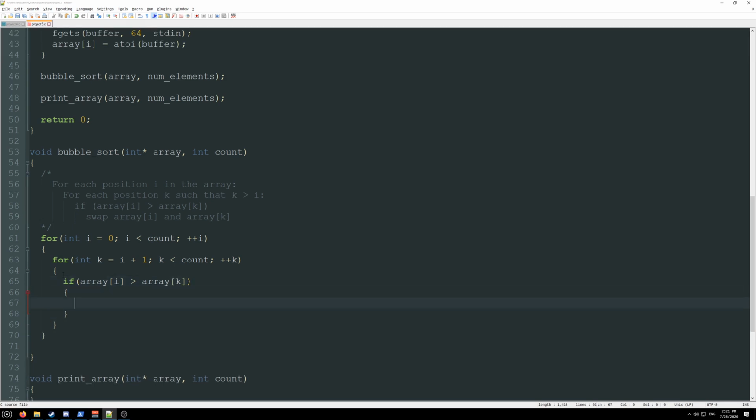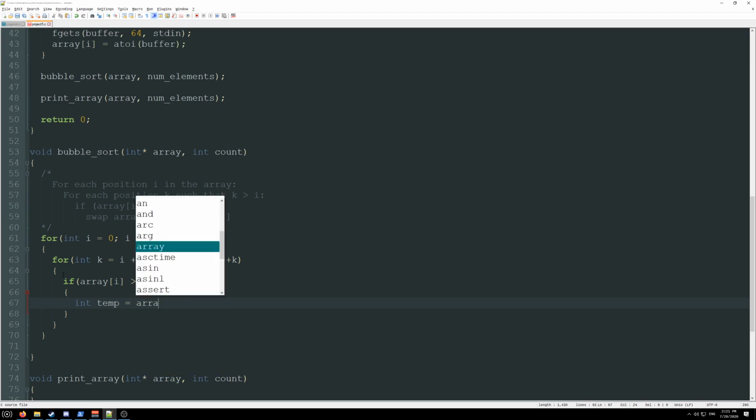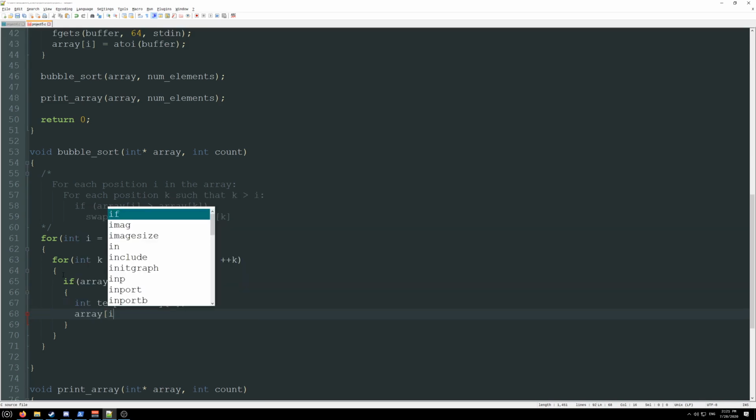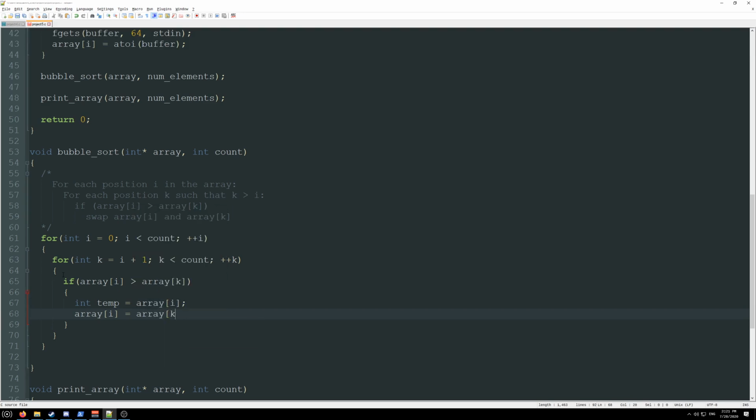Well, we did it last time. Last time I broke it out into a separate function. This time I'm going to keep these 3 lines all together here. So int temp equals array sub i. Array sub i equals array sub k. Array sub k equals temp.